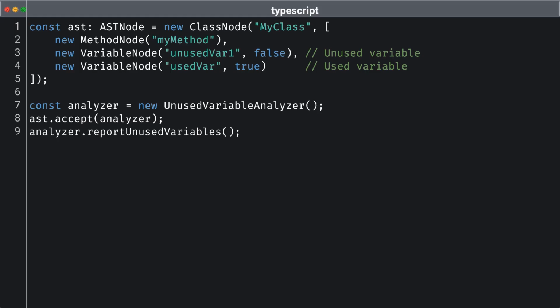This setup allows us to mimic a section of code in an application, encapsulating both functional and non-functional elements. Next, we instantiate the unused variable analyzer, which is our custom code analyzer designed to traverse the AST. By calling the accept method on our class node, we allow the analyzer to visit each part of the AST. It navigates through the methods and variables, invoking appropriate analysis methods. Finally, we invoke reportUnusedVariables to output any unused variables identified during the analysis.